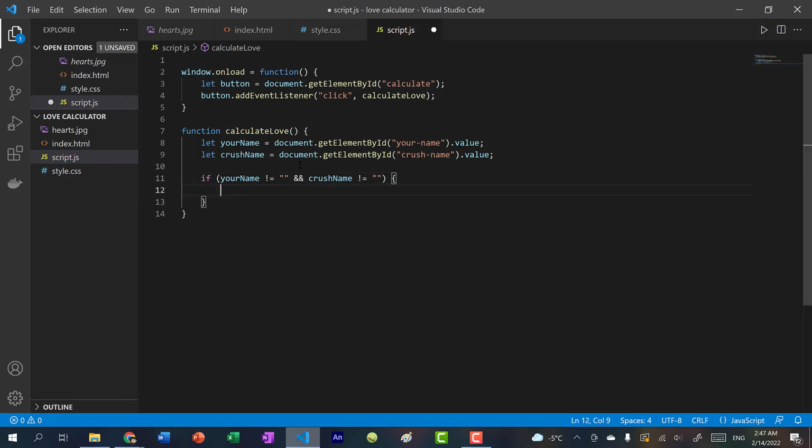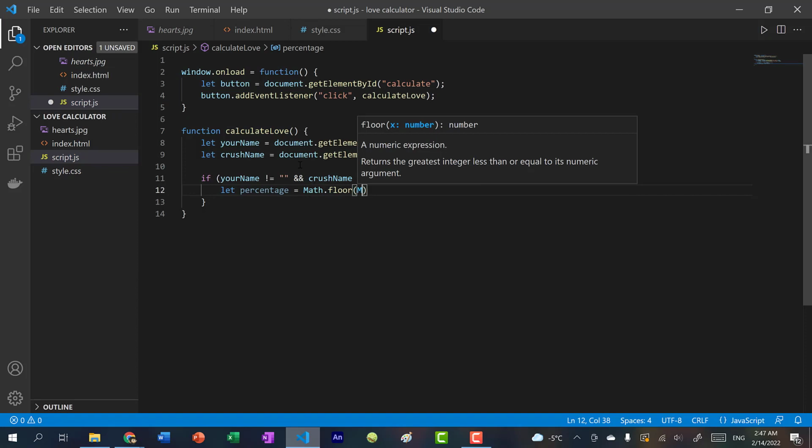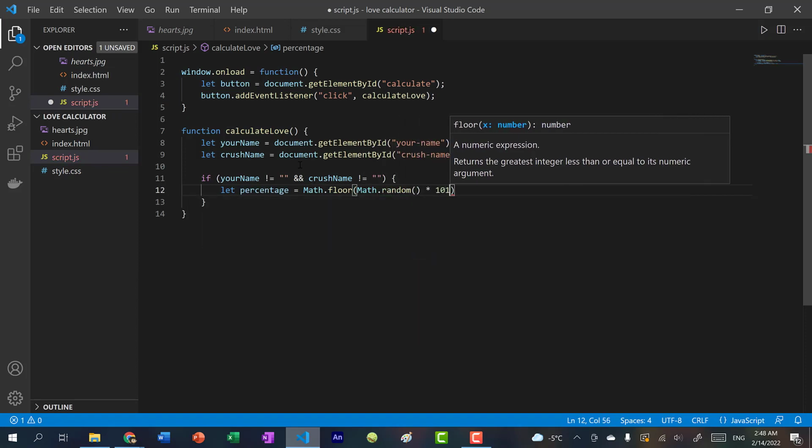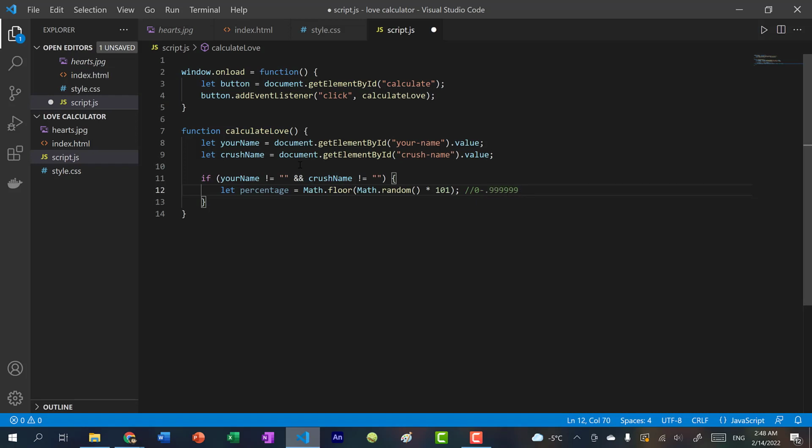We're going to generate a random number. So let percentage equal to Math.floor, Math.random times 101. So Math.random gives a number between 0 and 1, but it doesn't include 1. So technically the max number would be 0.99999 and so on. And then we want to multiply this by 101. So it will be between 0 and 100 point some number in the back. And then we're going to use Math.floor so that we can get rid of the decimal and just round it down. So it'll be somewhere between 0 and 100%.